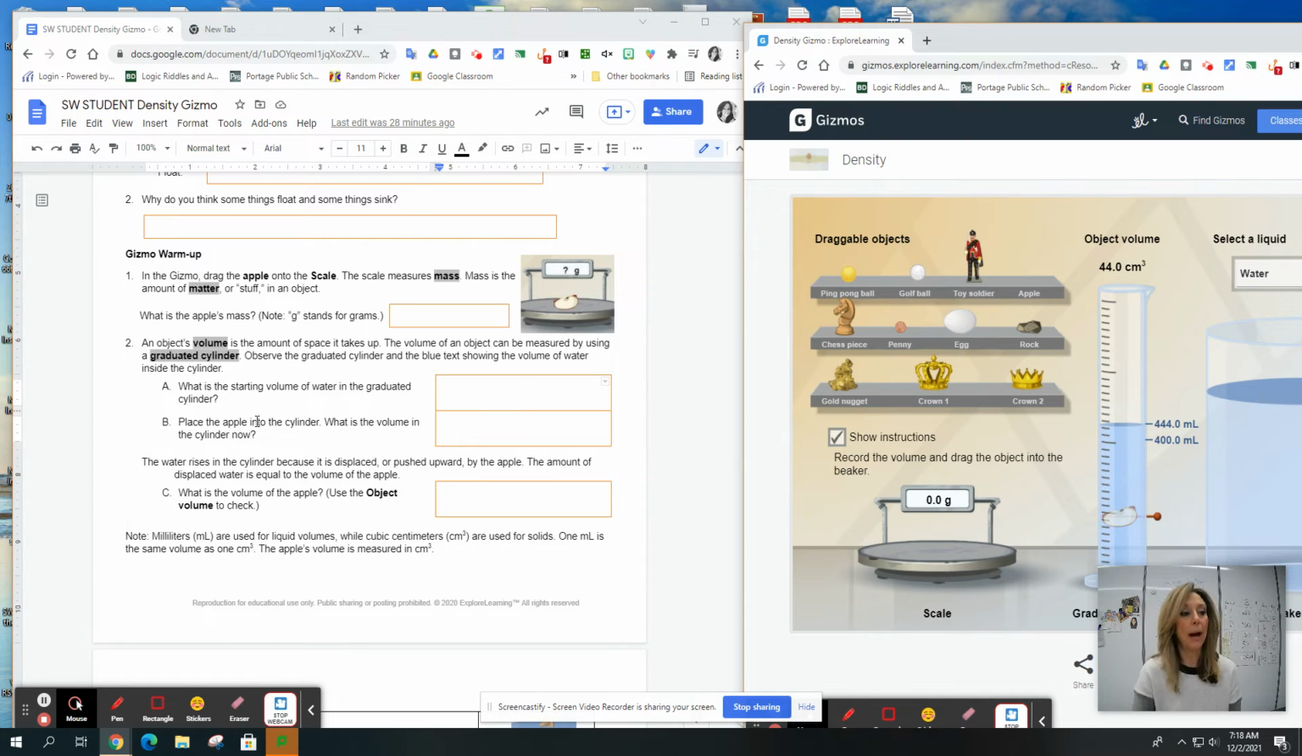So the water rises in the cylinder because it's displaced or pushed upward by the apple. And the amount of displaced water is equal to the volume of the apple. So what's the volume of the apple? Use the object volume to check. So it gives it to you right there. You can also do the subtraction. 444 minus 400. So you type that in there.